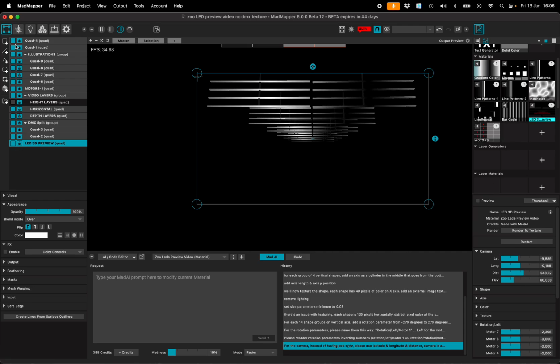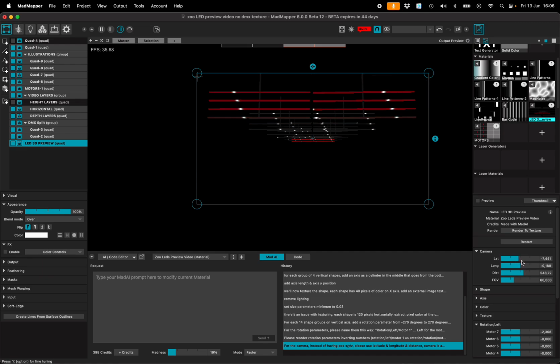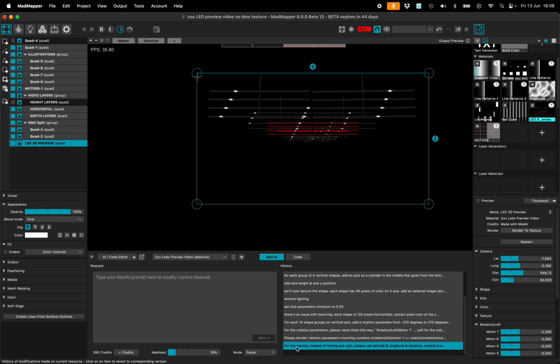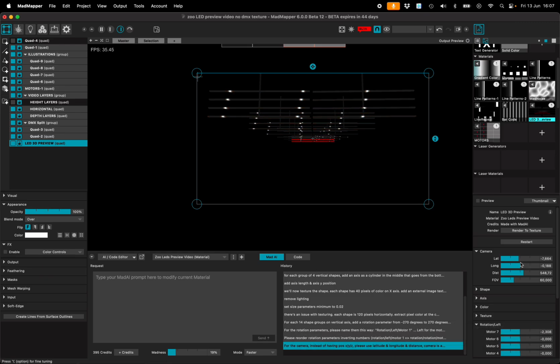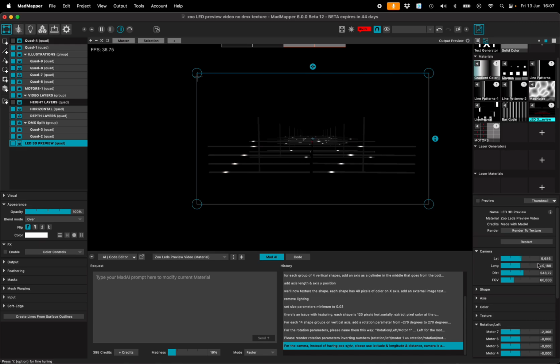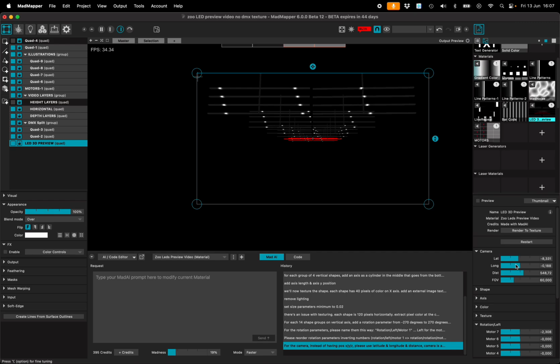Let's remove my extra layer. Maybe move the latitude a bit. Okay, so actually I just asked MadAI to change the way I move the camera, and it did quite a good job doing it. Now let's try something else.